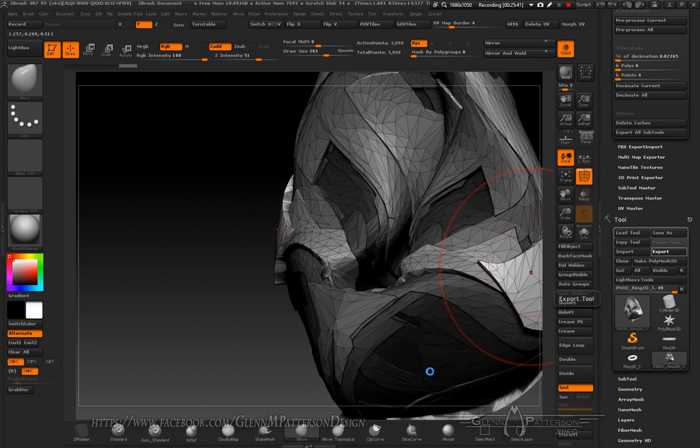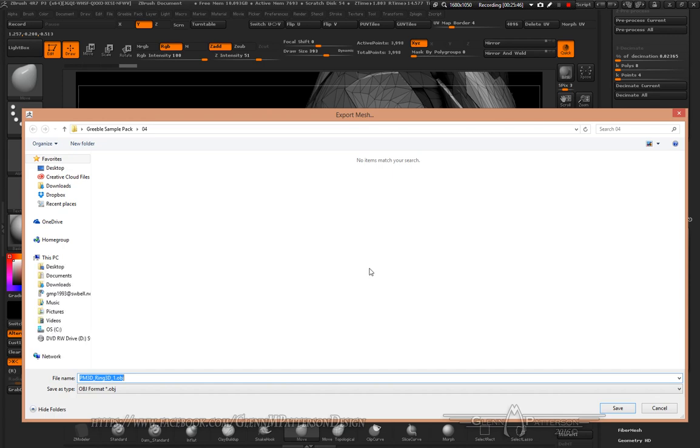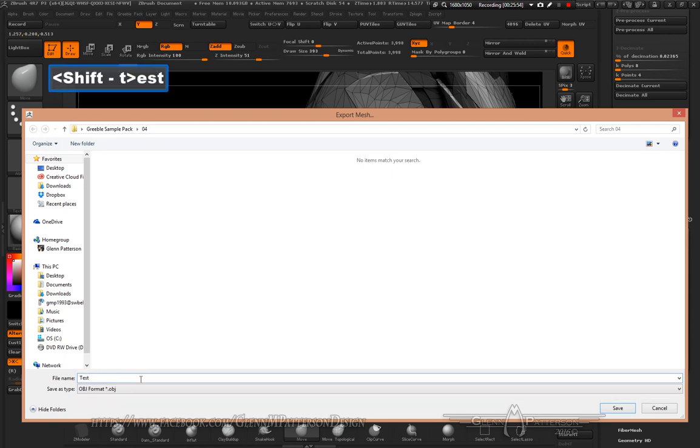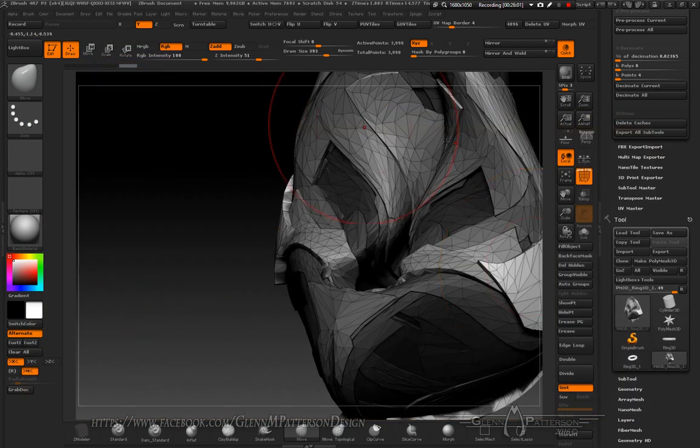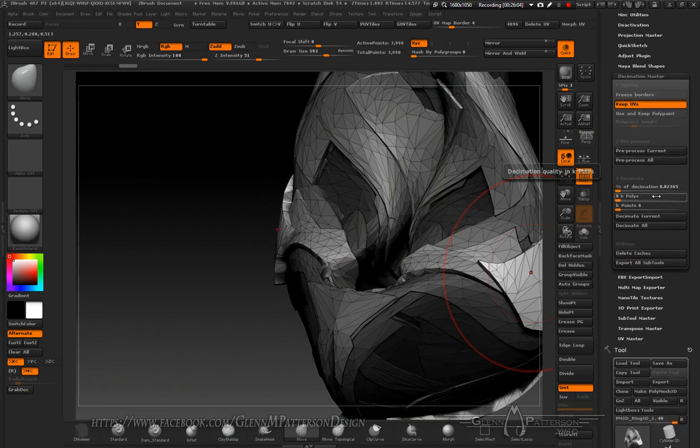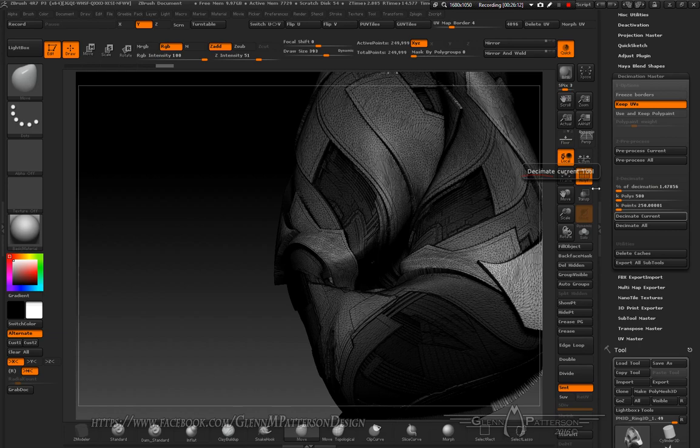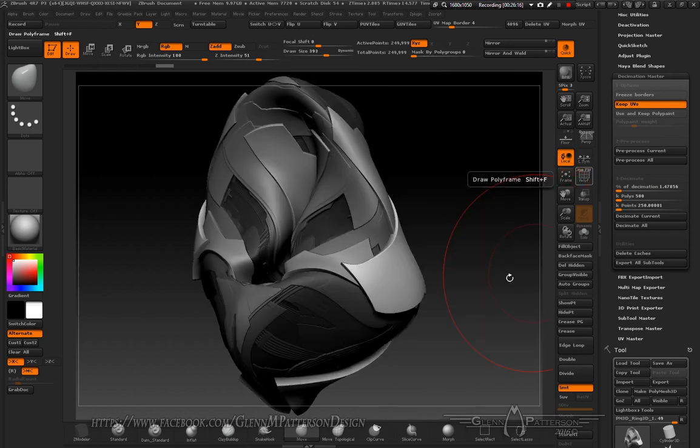Come on. There it goes. And I'm just going to call him just test, and 8K. Alright. Now let's go ahead and try 500,000 polys, so 500K, and decimate current. Turn the polyfill off. It looks good.